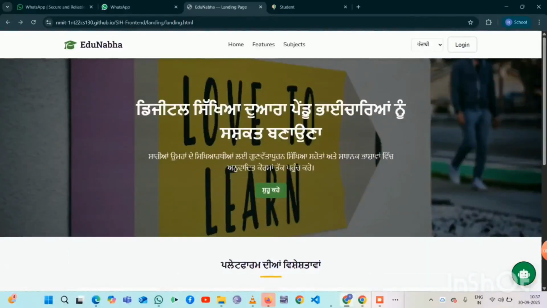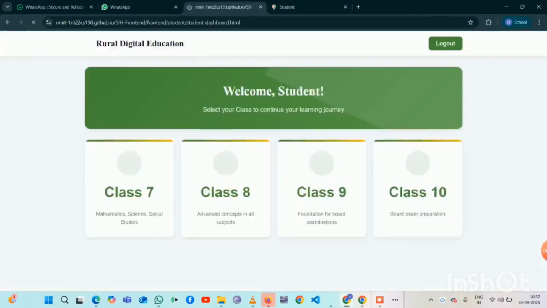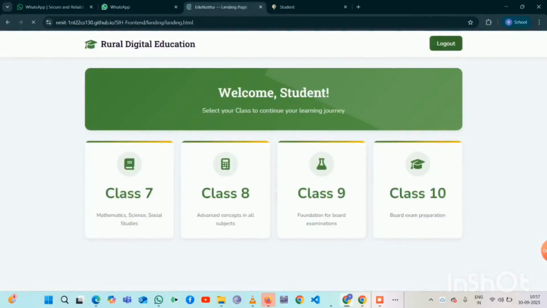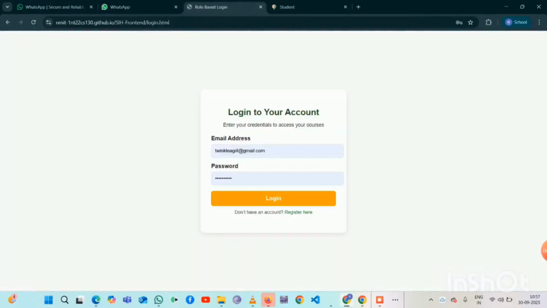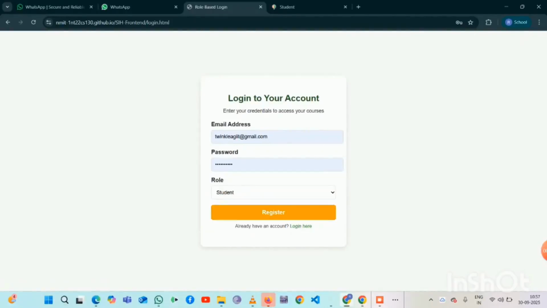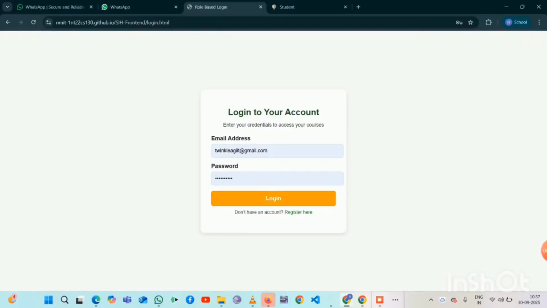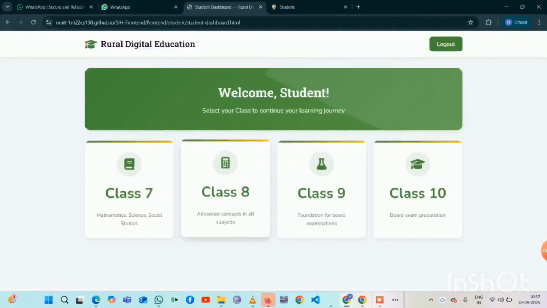Now I will explain the login feature. If I click on login, and the account is not registered, the user can register himself here, and enter the email address, password, as well as role, student or teacher. I have already created my account in this EduNabha website. So this is my student account. I will log in here. This is the student interface which we can see.